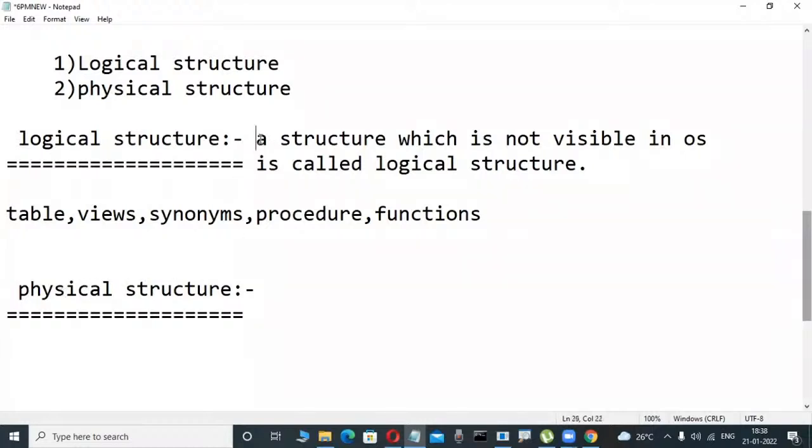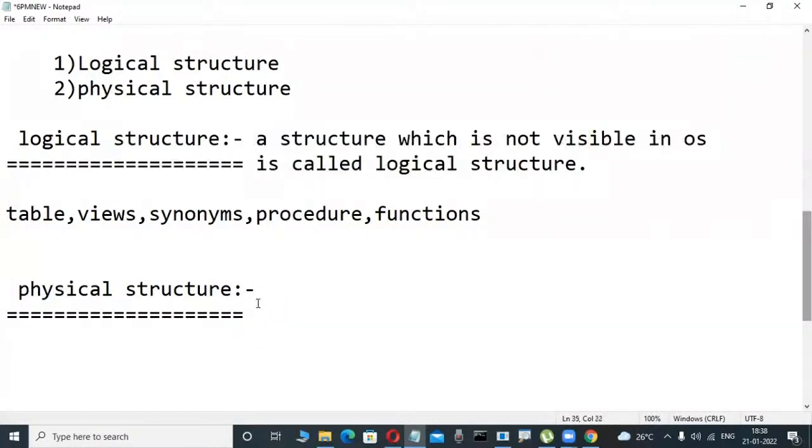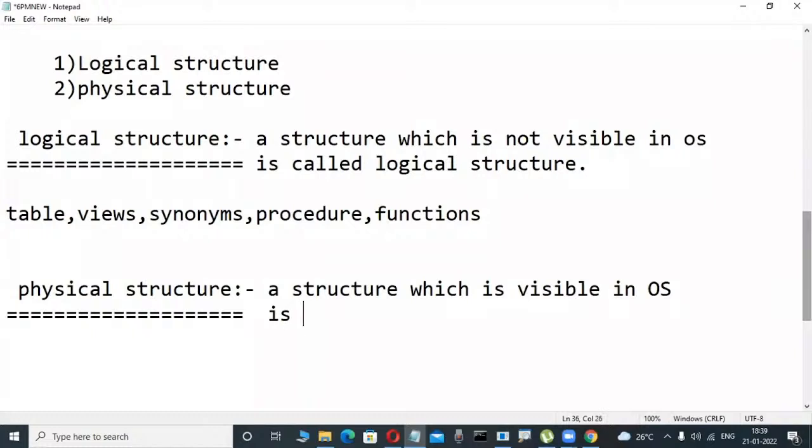Now this is the opposite only. A structure which is visible in the operating system. So now here, don't write it. Observe it here. A structure which is visible in the OS, the operating system, is called a physical structure.